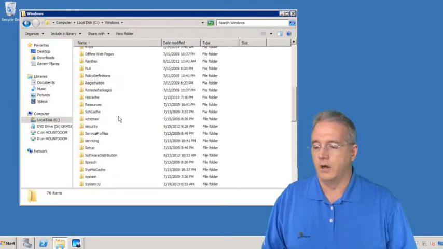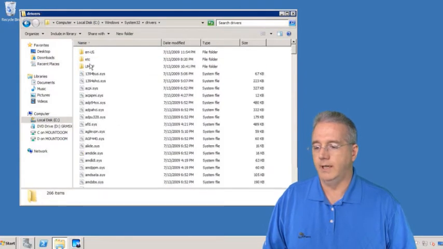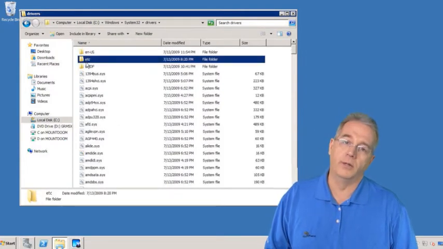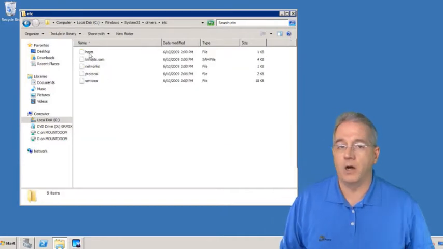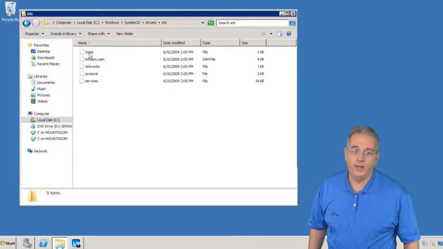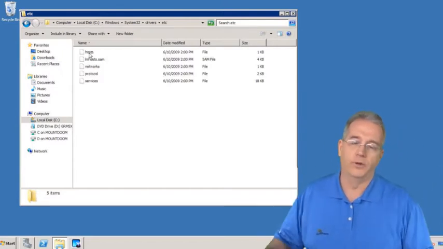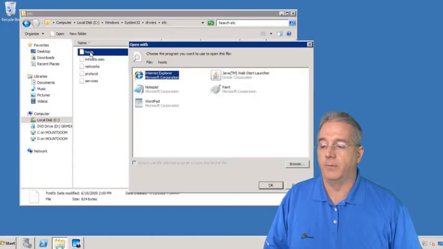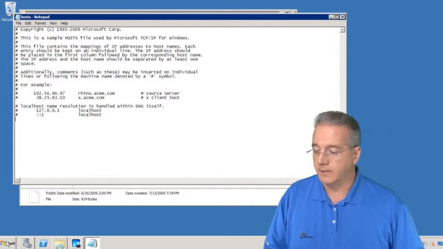So if you go into Windows and then System32, then you go into Drivers, and you go into etc, which is the initials of the people who came up with this idea, you have a file called hosts. And it has to be called hosts. Can't be called host.txt. Can't be called host.anything. It has to be called hosts. And it's just a flat text file where you put in the IP address and the name. We're going to open it up with Notepad. Let me show you this.